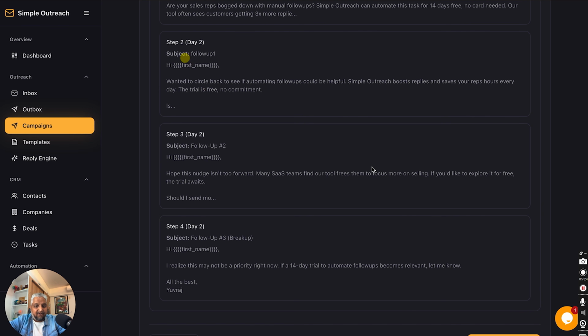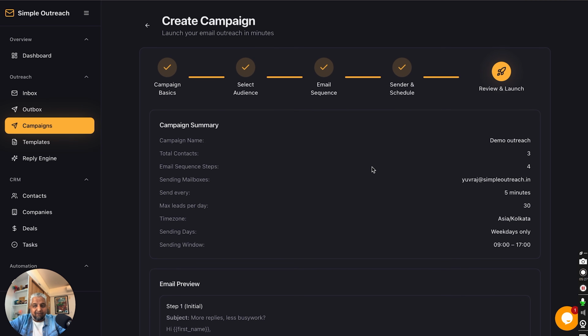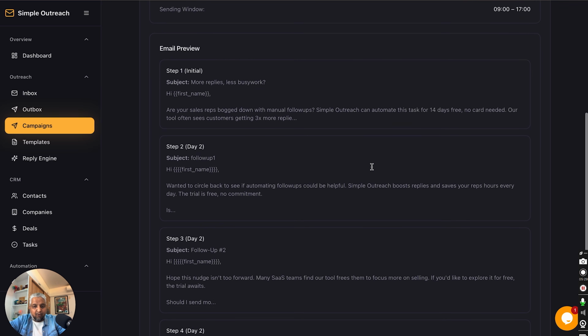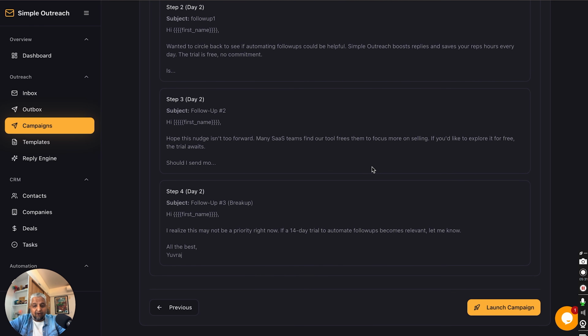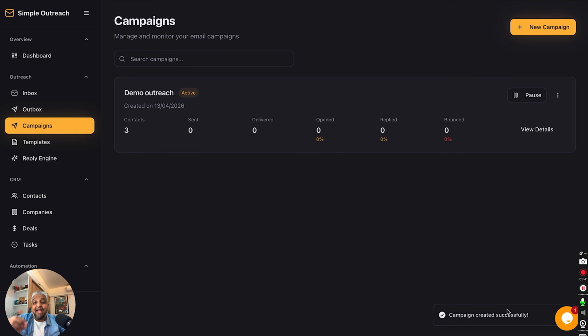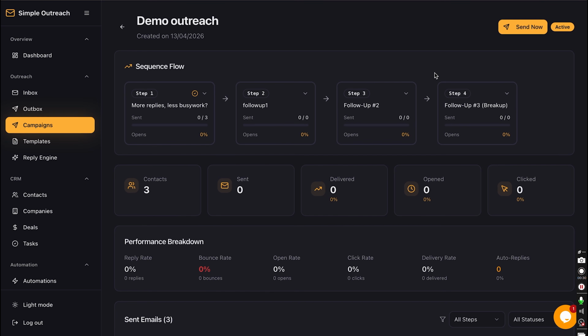Click next. We will just quickly review everything about the campaign before we go ahead and launch it. If everything looks good, then click on launch campaign. That's it. Your campaign is now live. The moment the time triggers, it will automatically go and send. Now, once your campaign goes out, you'll start seeing all the details here.